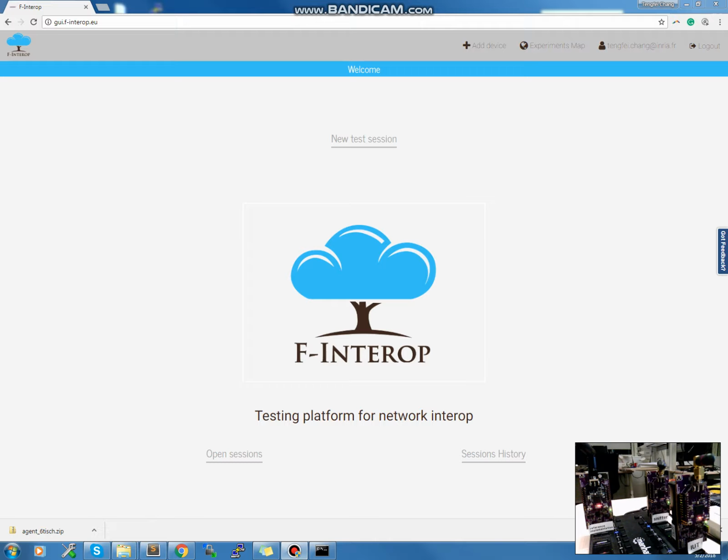For this demo it includes 3 nodes. On the left side is the reference implementation node, which is a standard compliant implementation. On the right side, one is for the sniffer, and another one is called the IoT implementation under test. During this test, the IoT device and the reference implementation device will communicate with each other with a protocol called 6P. The sniffer will sense these packets and transfer them to the F-Interop platform. Then the platform will check whether these packets are standard compliant or not.